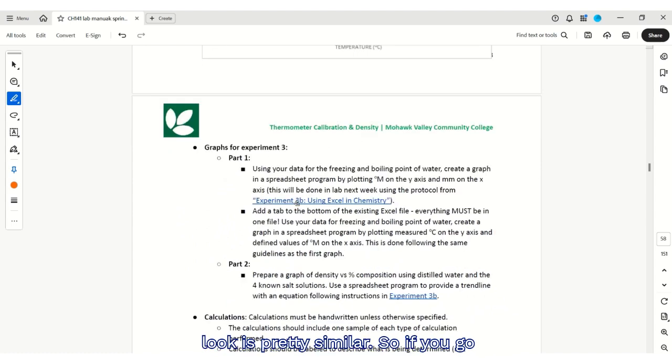So if you go to experiment 3B in your lab manual, which is following 3A, it will walk you through this part, and I needed to let you know that there was an edit to the experiment here. The digital version of this document on Google has taken this line out. It is not done in lab anymore.